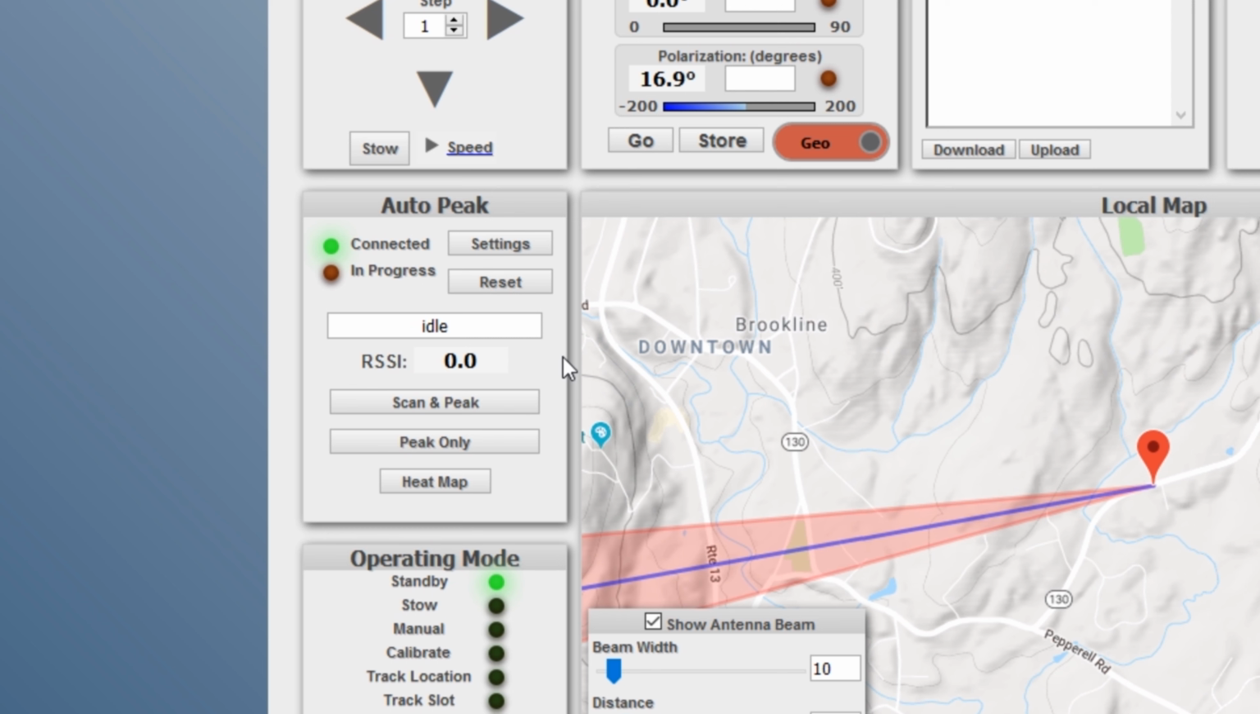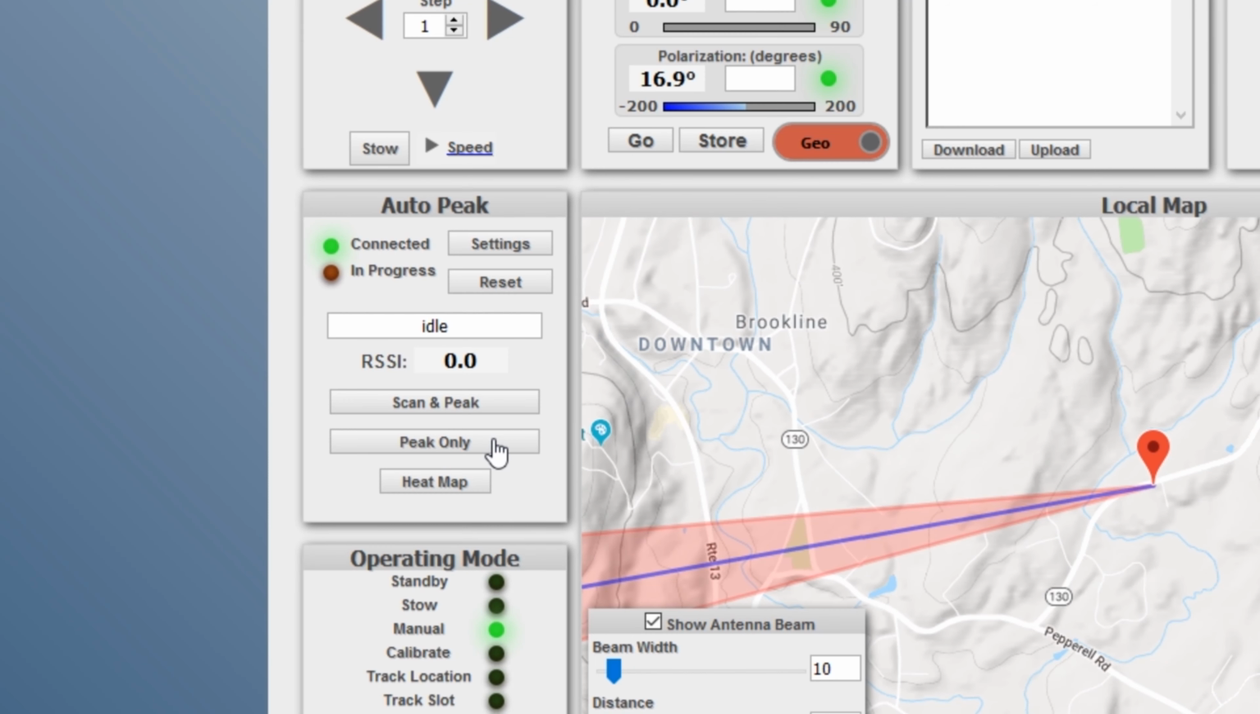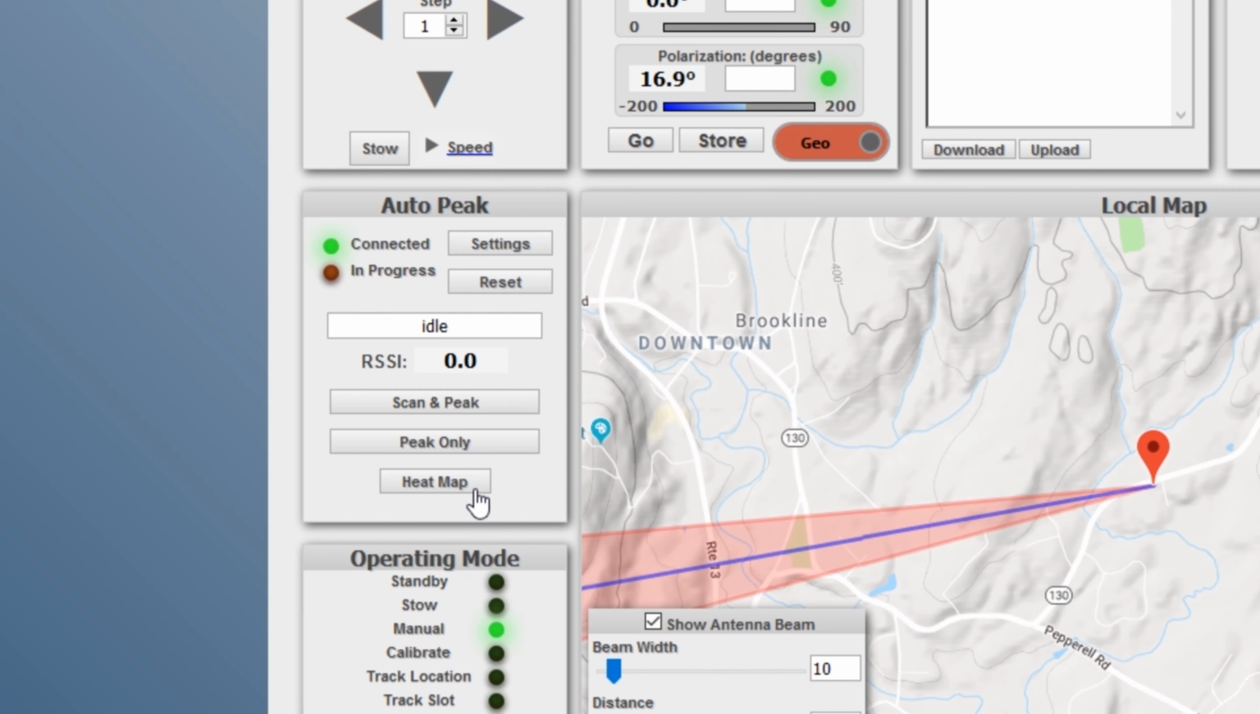To execute a basic scan and peak, where the positioner will map out the RF intensity around itself and then peak to the highest recorded RSSI, click Scan and Peak. If the positioner is already facing the other end of a radio link and a signal is being detected by the local radio, you can simply click Peak Only, and the positioner will fine-tune the radio link without performing a scan. It is also possible to view the RF data points as the positioner records by clicking the Heat Map button.